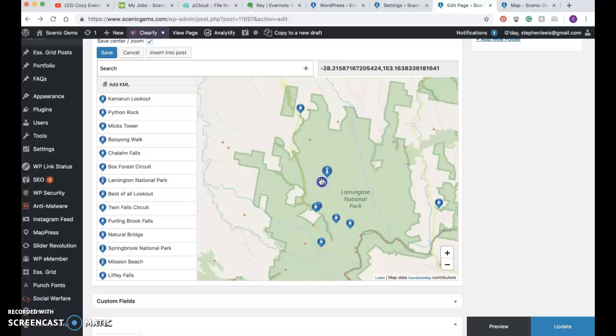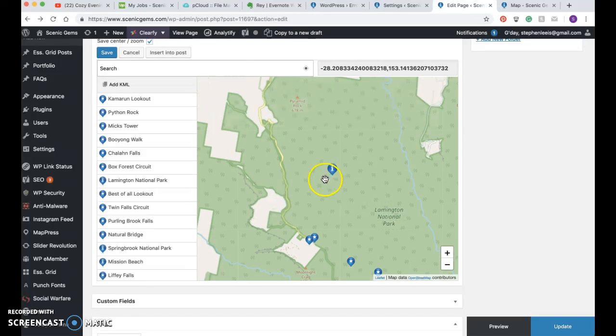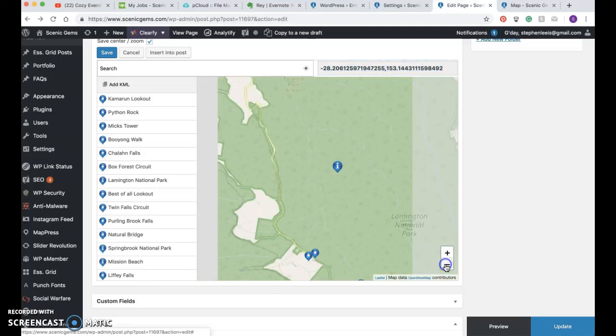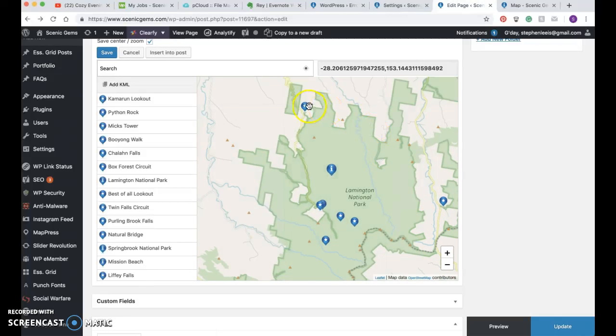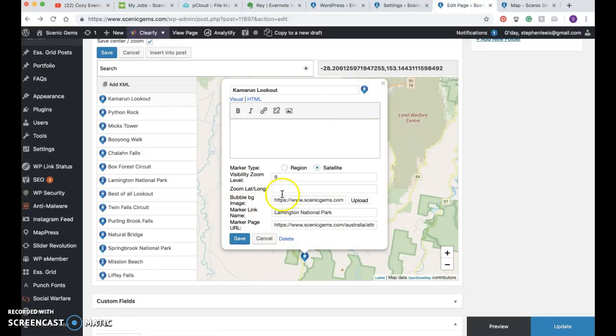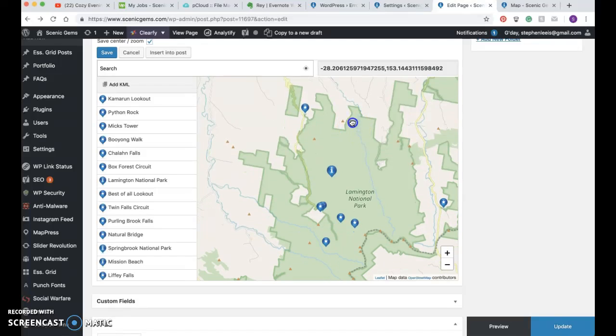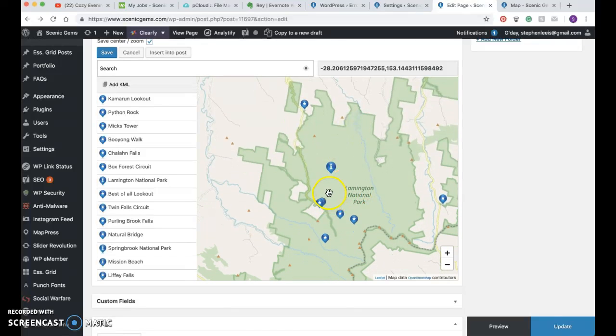So what I'll do is I'll just zoom in a little bit and then zoom in again, and then I'll come to about there because that's about where it was. And I'll click and I've got my GPS coordinates. So I go and copy that. And now I need to enter that into the zoom lat long for these markers. So I'll just pause the video and I'll come back with that all done.